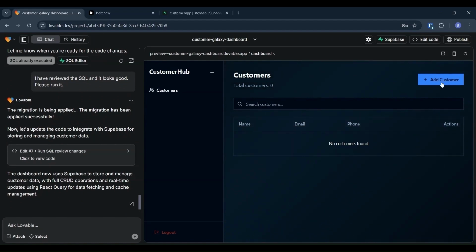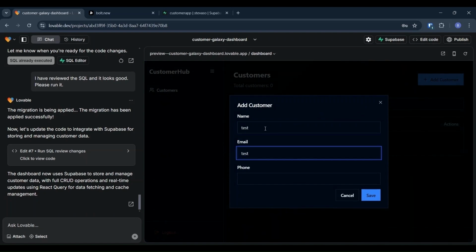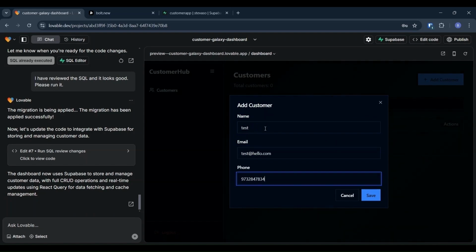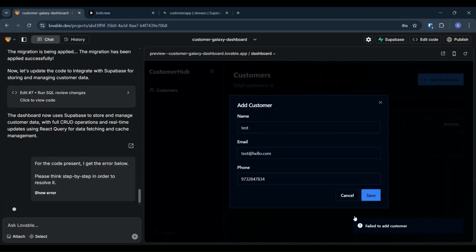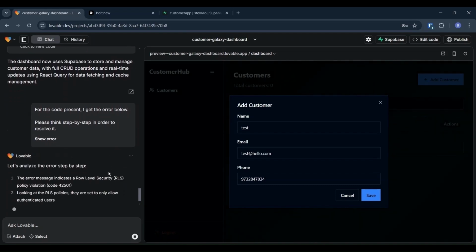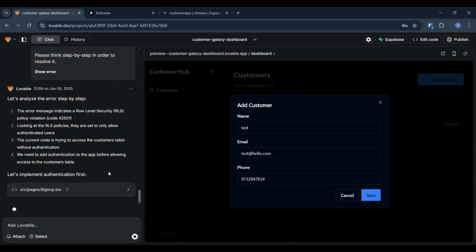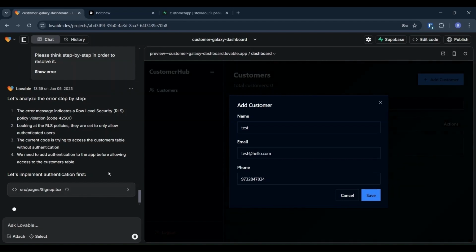Now after this operation, let me add a test customer here, with some phone number, and I click save. Try to fix the error. Now it is changing sign up and login pages.